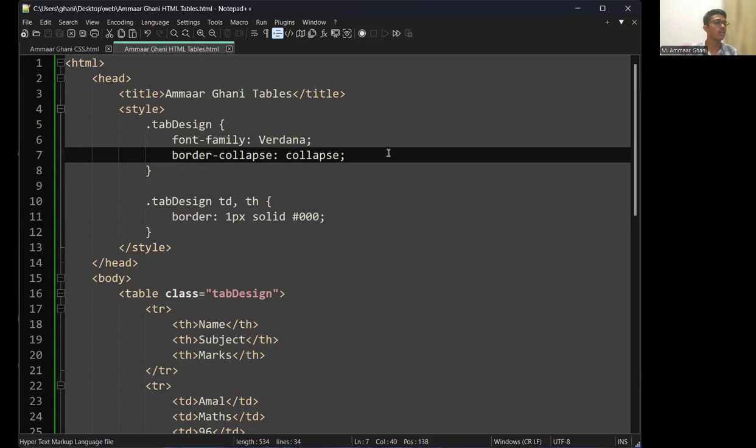So, to remove those gaps, you'll use border-collapse: collapse. Okay, this is the code. Quick. You can copy it. Okay. Done.